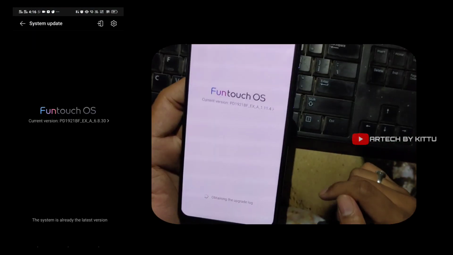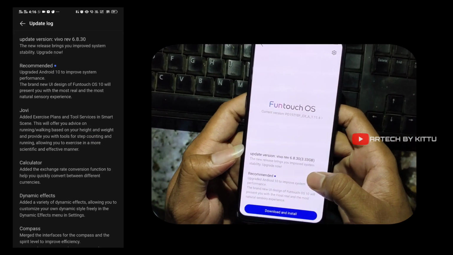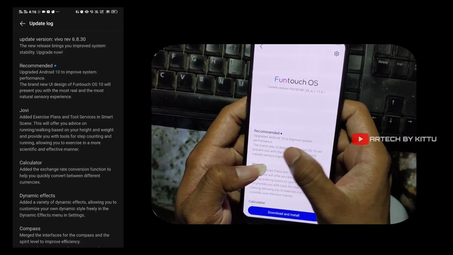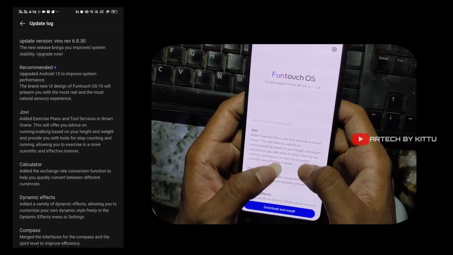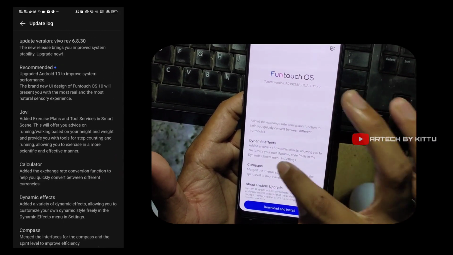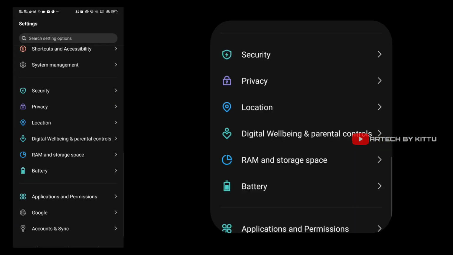See the update details. Actually, the update file size is 3.3 gigabytes. In this update, they mentioned we get the Android 10 and FunTouch OS 10 update. They list these features in the update description: Jovi, Smart Scene and Calculator, Dynamic Effects, Compass. Let's see whether the update is done in my About Phone section.